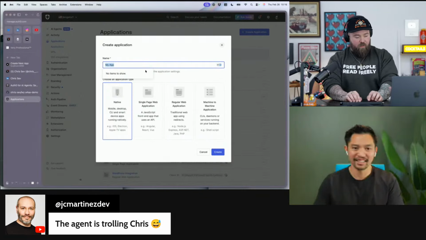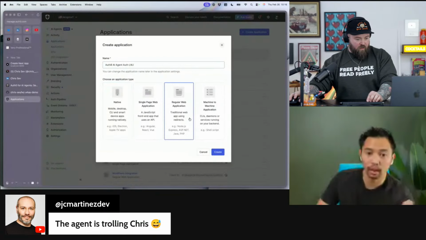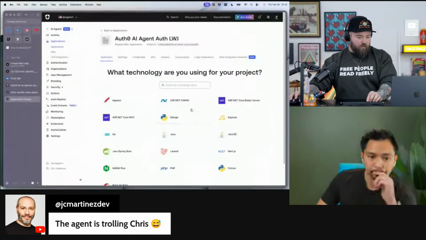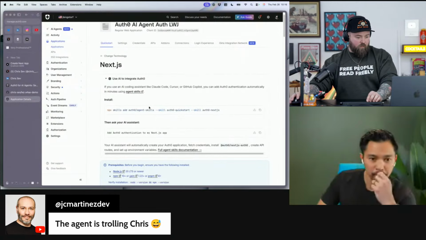So this is going to be Auth0 AI agent. There we go. And then for Next.js, we're going to want regular web app, the third one there. Regular web app, creating. And then if you click on Next.js down there, this will be the whole setup here.